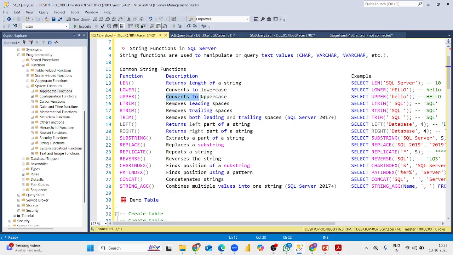Upper will convert the data to uppercase. Ltrim is used to remove the leading spaces, that means spaces from the left, right? Rtrim is used to remove the trailing spaces. If there are spaces in your SQL values, the table values, we can remove those spaces at the start and at the end. The spaces in between cannot be removed using these functions. Right? Then trim is used to remove both leading and trailing spaces.